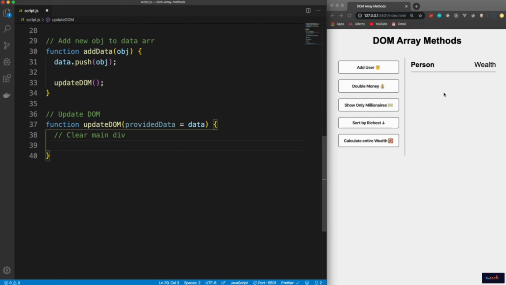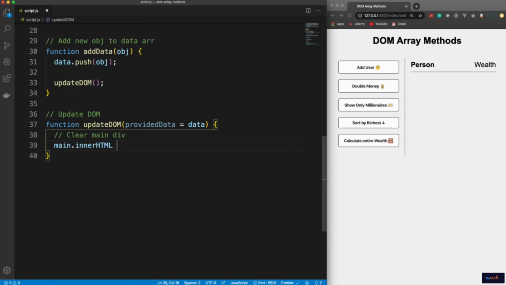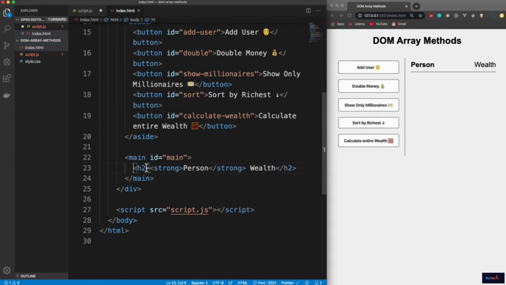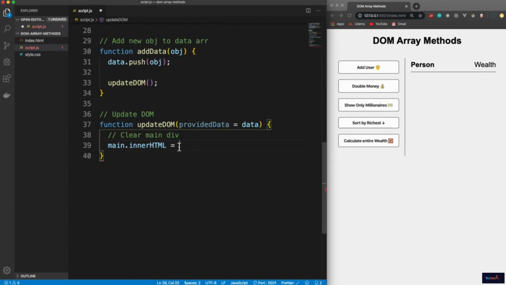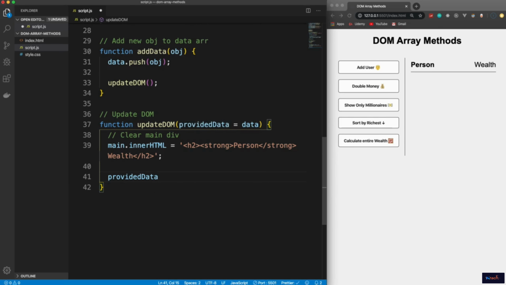We want to, in a lot of cases, replace what's already there. So we're going to set main inner HTML, and we're just going to set it to what it has as its default, which if we look in the HTML is just an H2 with this person wealth. So we can actually just copy that and put that in quotes. So that's clearing it. And then we want to take the provided data and we want to loop through that.